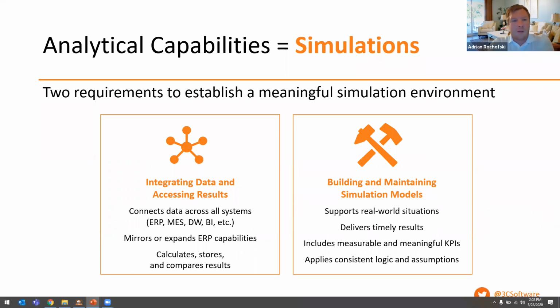So when we talk about business simulations, what are we talking about, right? We're talking about analytical capabilities. One of the aspects of analytical capabilities is not only to get more insights, but also to be able to run, create, and maintain business simulations. There are two requirements to establish a meaningful simulation environment for your company. One of them is having the right data at the right place to do the right thing, meaning the integration of data and the access to the results of the data is very, very important.